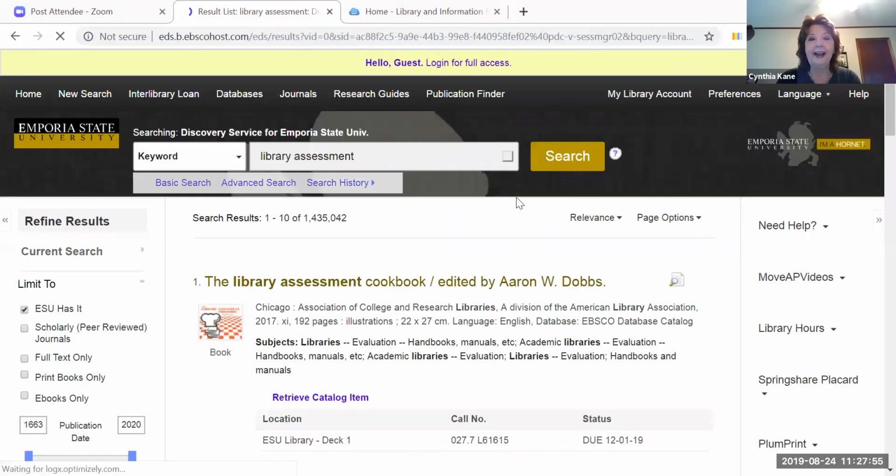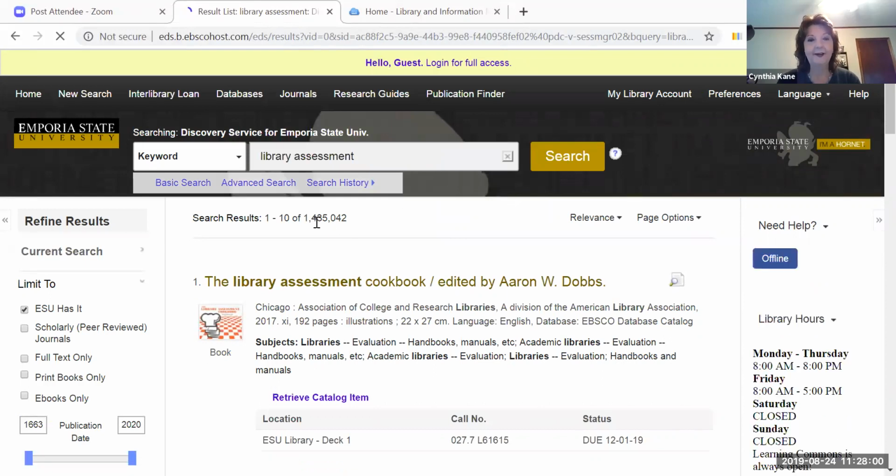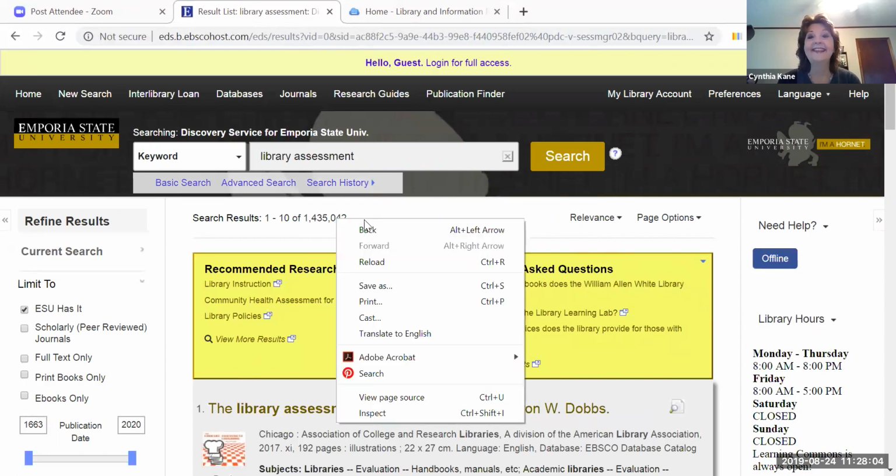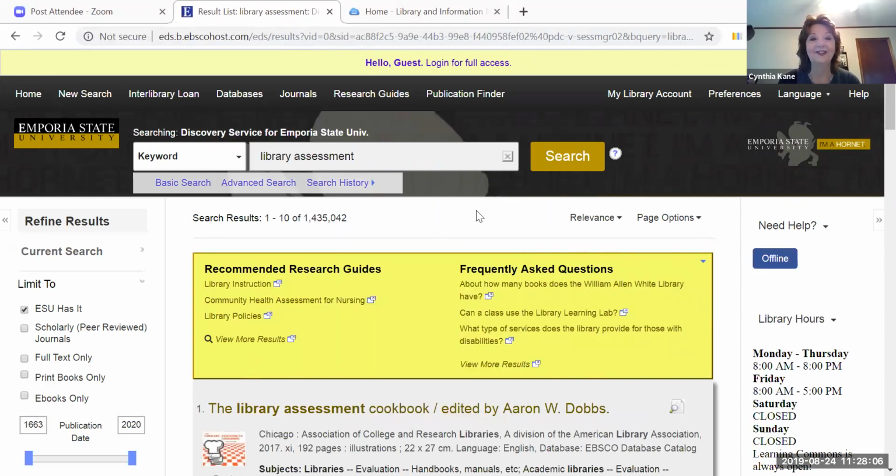Now, this is actually why this can be a very overwhelming search. Do you see how many results I got here? Yeah, that's not an exaggeration. It looks like it's over 1,435,000.